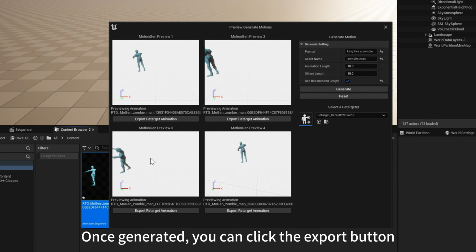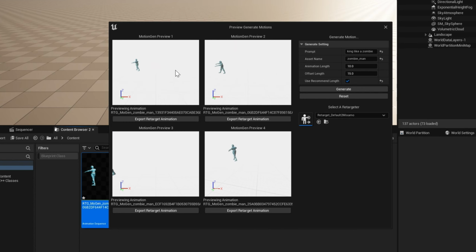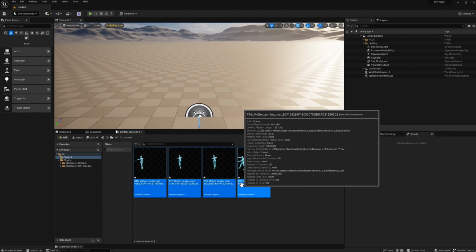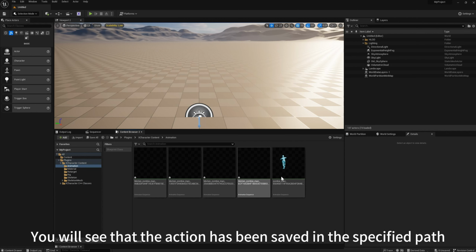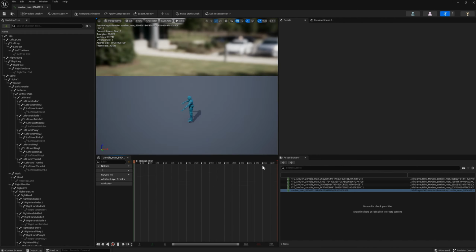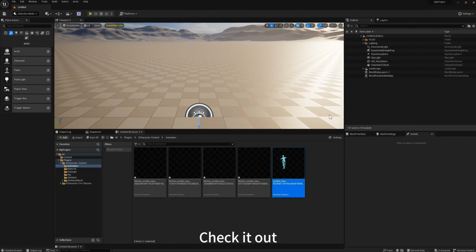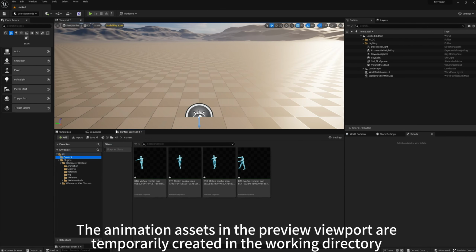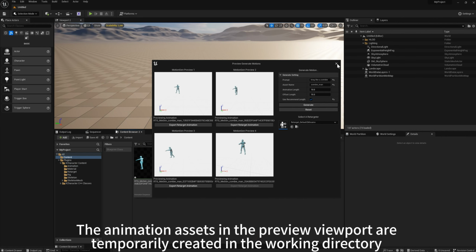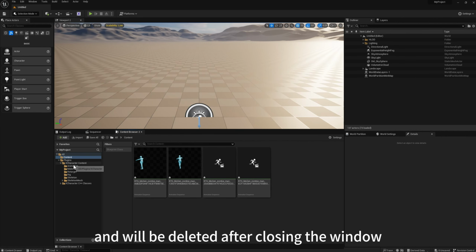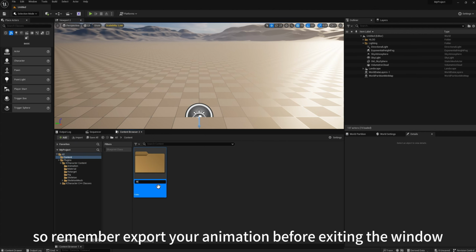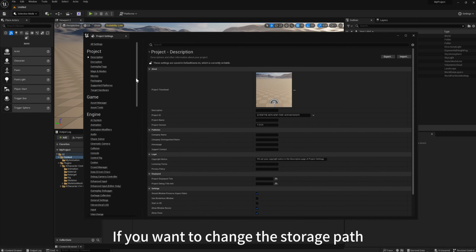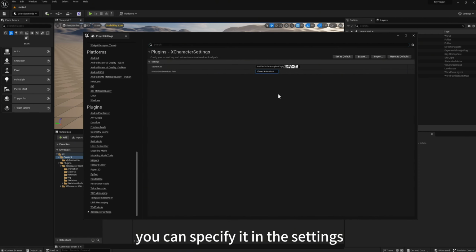Once generated, you can click the Export button. You will see that the action has been saved in the specified path. Check it out. The animation assets in the preview viewport are temporarily created in the working directory and will be deleted after closing the window. So remember, export your animation before exiting the window. If you want to change the storage path, you can specify it in the settings.